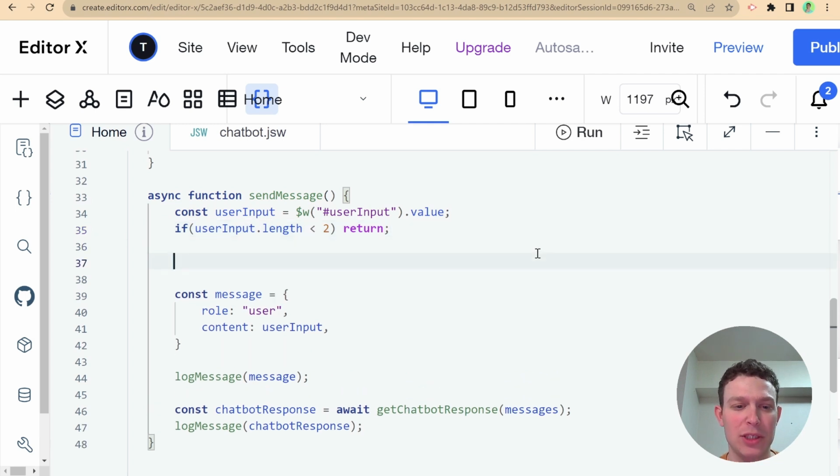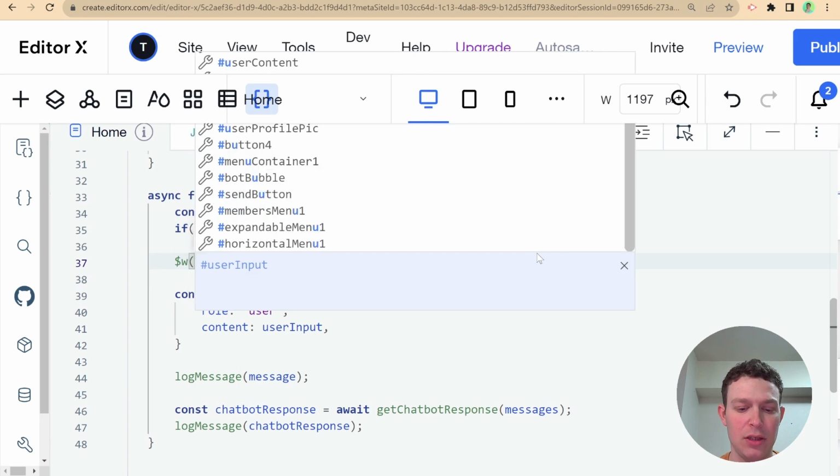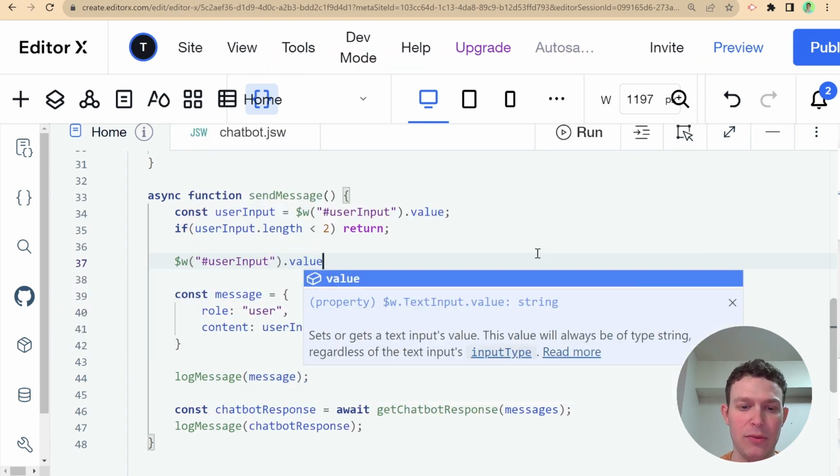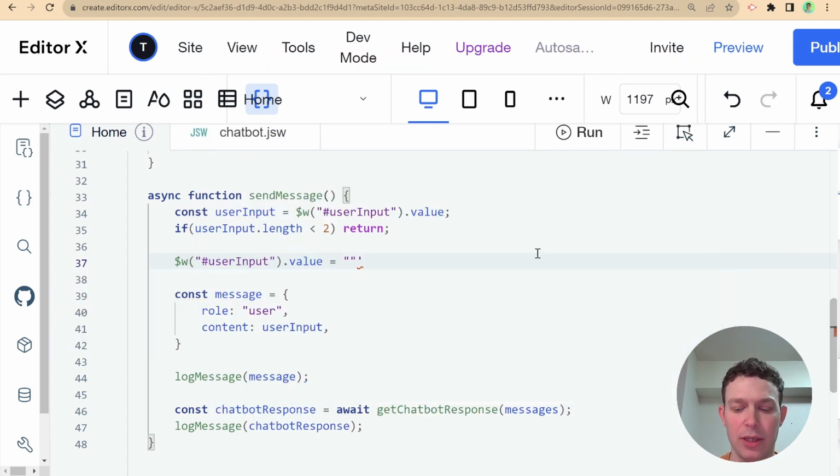And I'm also going to completely erase the content of the user input, the value, when they send the message, to prevent them from sending multiple messages at the same time. So here we're going to say that the user input dot value should be equal to an empty string. So that should settle that.